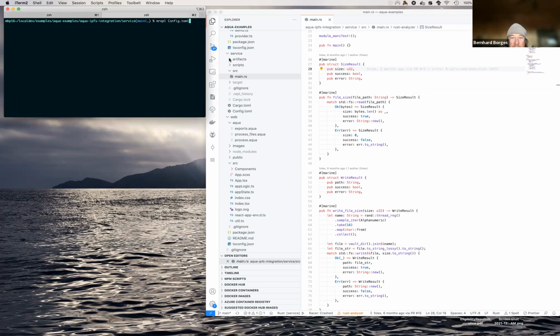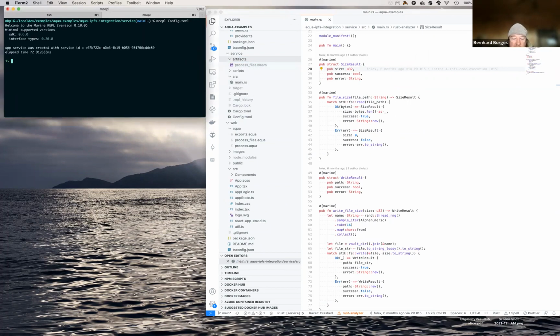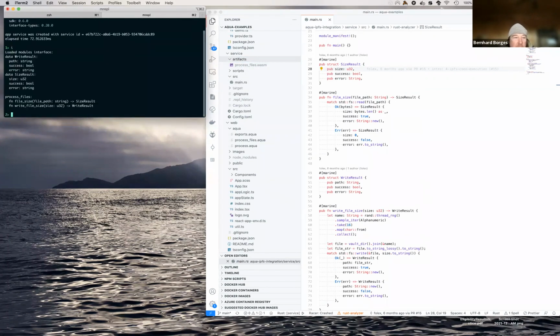And when you compile it, it basically creates this WebAssembly module. And I told you we have a REPL. If we look into this REPL and we look at the interfaces, we get exactly the WebAssembly module public interfaces we specified here, right? Our size result, our write result, and then those are our functions: calculate the file size and write the file. And you can interact with that.